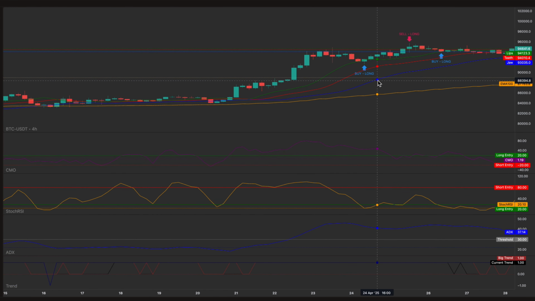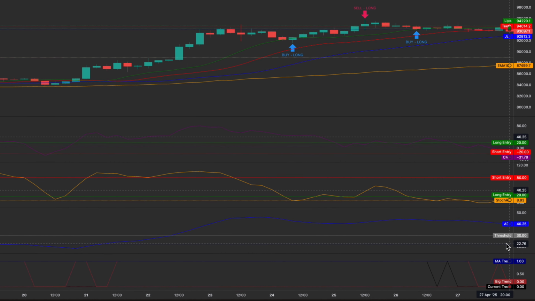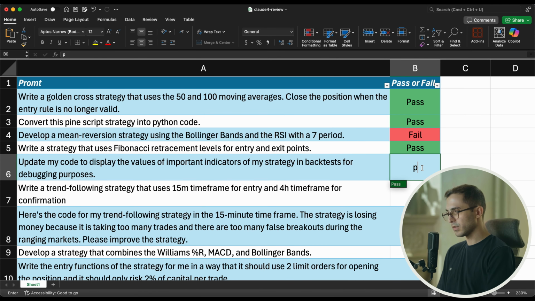So here's the chart, the candlestick charts, and you can see the moving averages and the lines of the alligator indicator. And this one is the CMO. This one is the stochastic RSI. And you can also see that it defined the thresholds that we use in the strategy. The ADX, again with the threshold of 30, which you can find here. And also the trend property, which we define, which is either 0 or 1. You can also see it here. So this looks perfect. So this again is the pass.